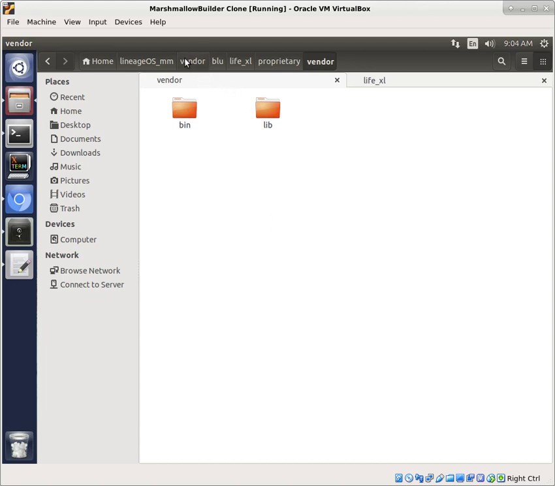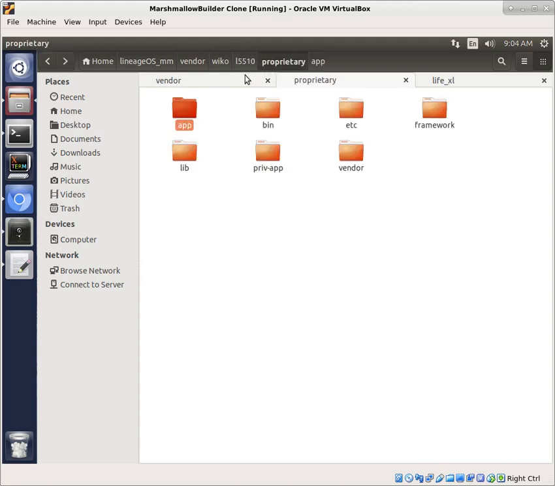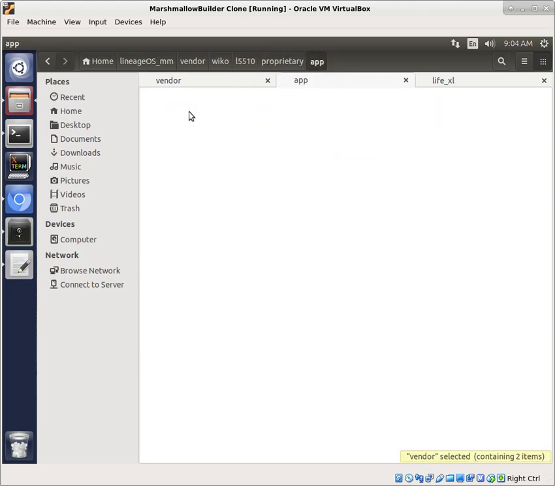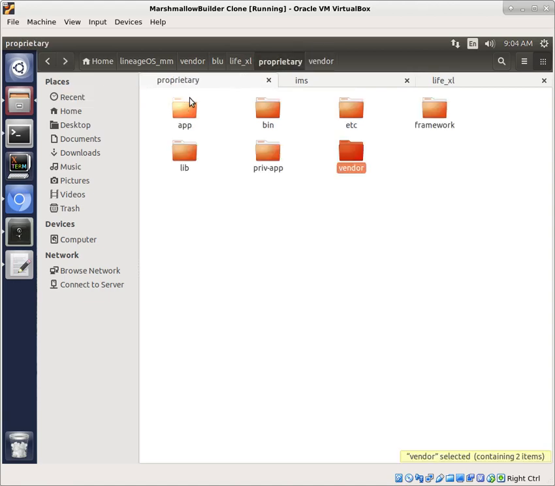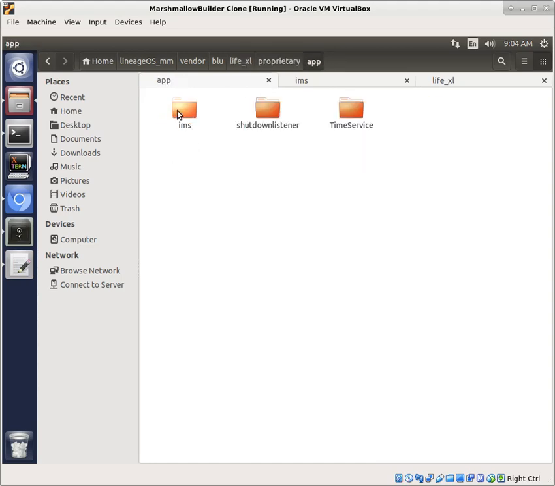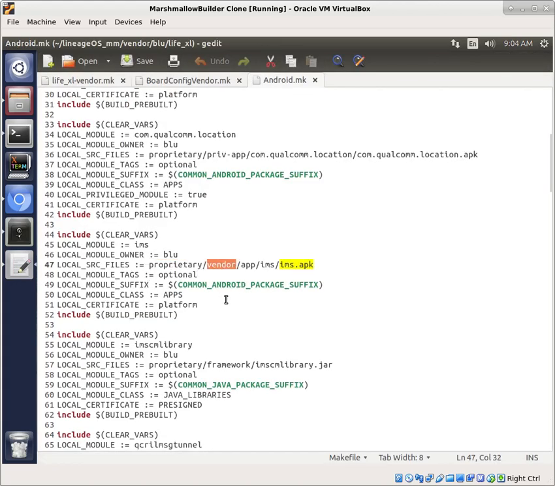So one of the things we can do is let's look at our donor phone, vendor WICO L5510 proprietary. So we see proprietary vendor, and it's not in here. But notice, as soon as I looked into app, I saw this IMS, and it was here in app. So let's check ours to see if it's in app, and it is in app under IMS. So one of the things we could do is, it's not in vendor, we can just take that vendor out. So it's app IMS IMS.apk.